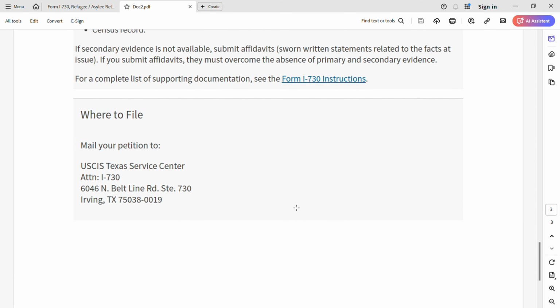Now let's talk about where to file. So where to file, you will need to send your petition to the USCIS Texas Service Center at this address right here: 6046 North Belt Line Road, Suite 730, Irving, Texas 75038. That's where you need to send your I-730.